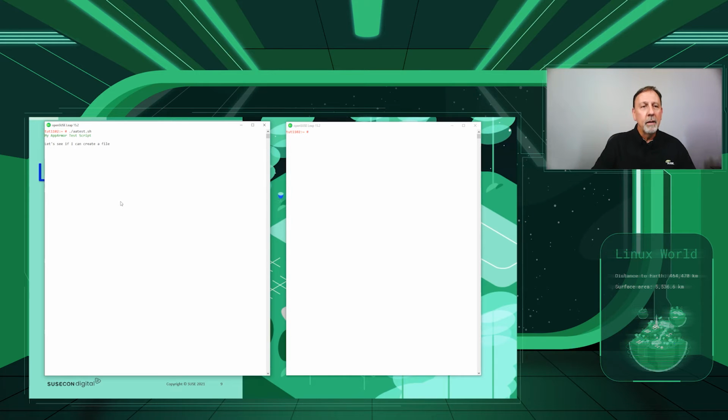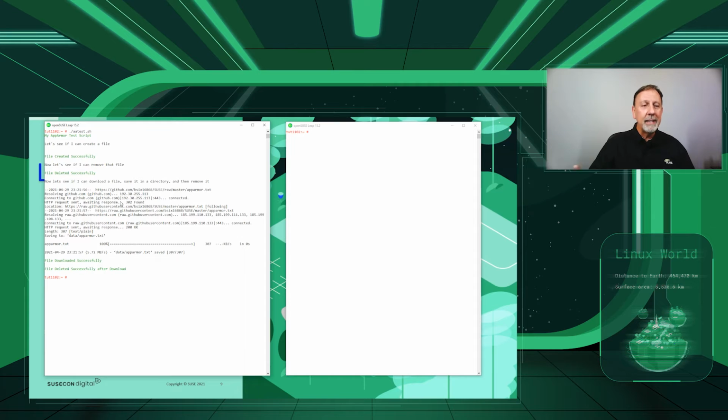you'll see that it tries to create a file, then comes back and tells me it created one successfully. It tries to then turn around and remove that file. So it executes sort of a, can I create a file and can I remove one? And then can I run wget to download a file successfully and then remove that to clean it all up? And of course, my application runs as it should.